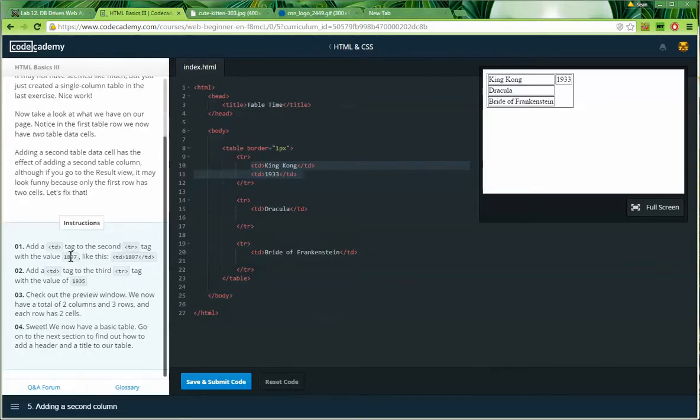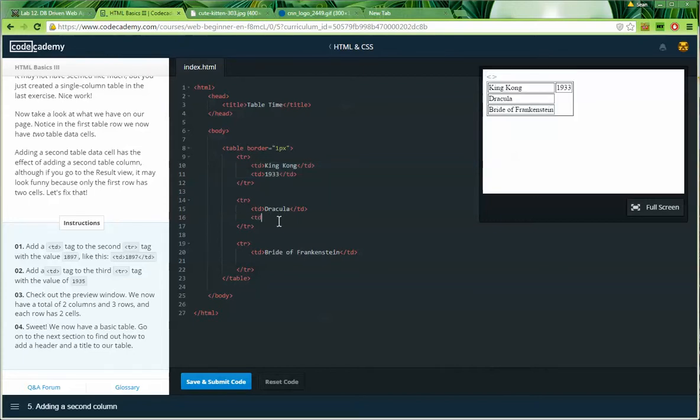Okay, so yeah, that's right. So let's fix that. Instructions. Add a table data tag to the second table row tag with a value of 1897 like this. Okay, so I'm going to go to Dracula here, and I'm going to put another table data, and I'll put 1897. Then I'll put an ending table data. All right, that gives me my second row's date.